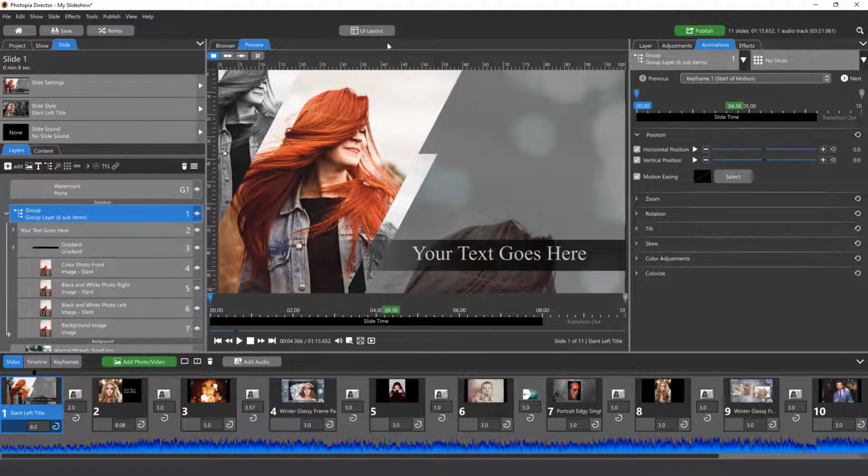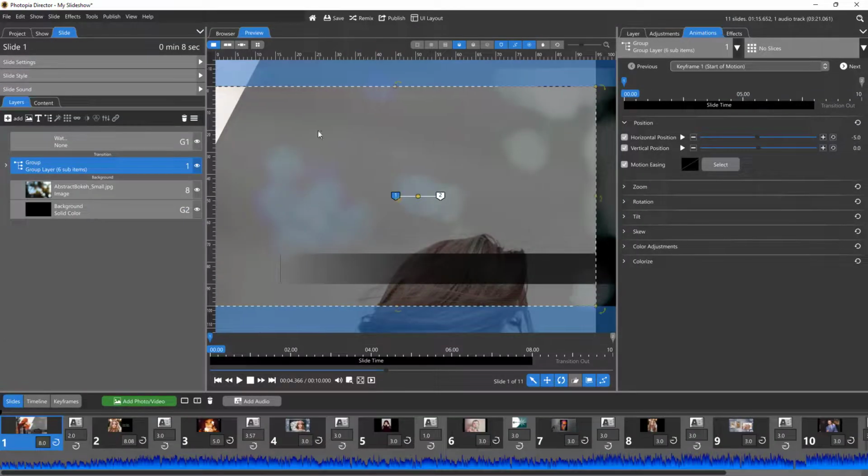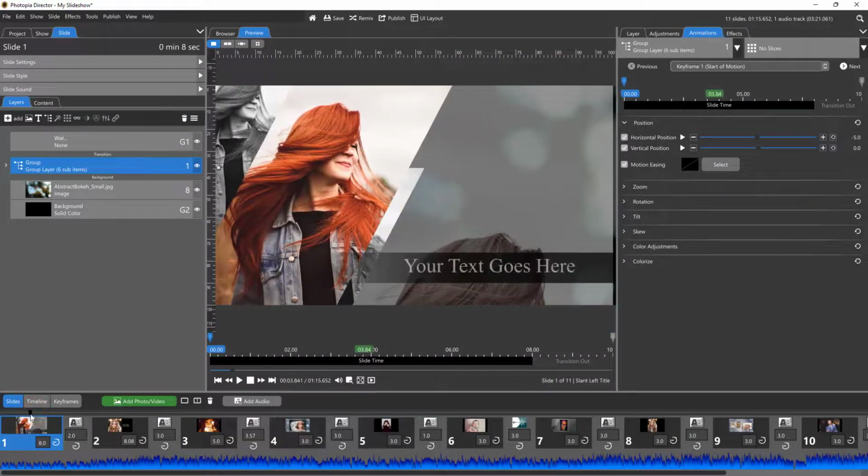Finally, compact mode is identical to advanced mode, but the interface is designed to provide a better user experience for smaller monitors such as laptops.